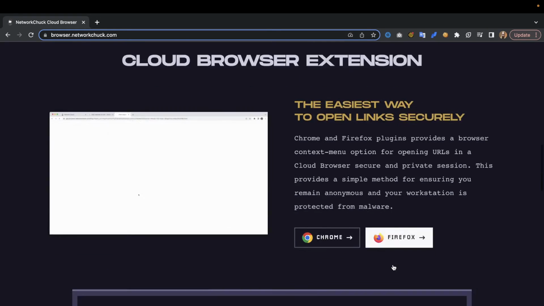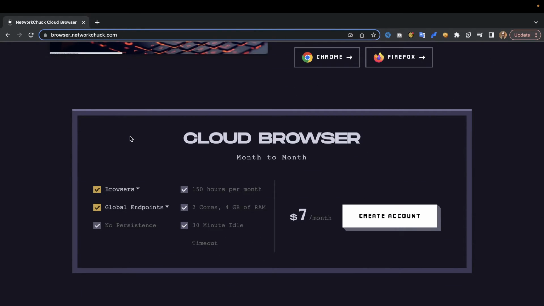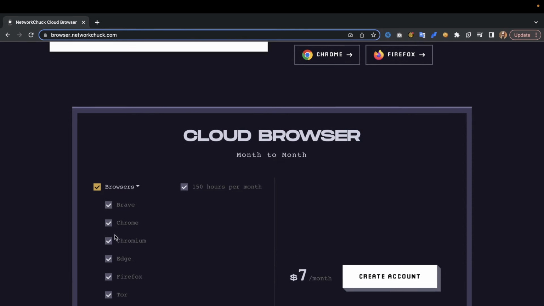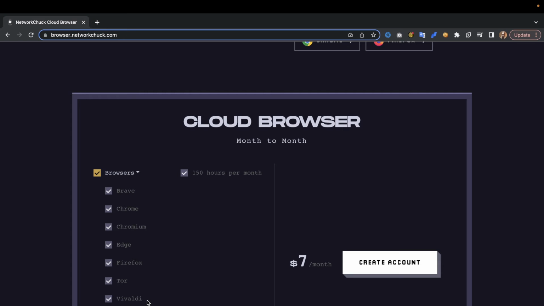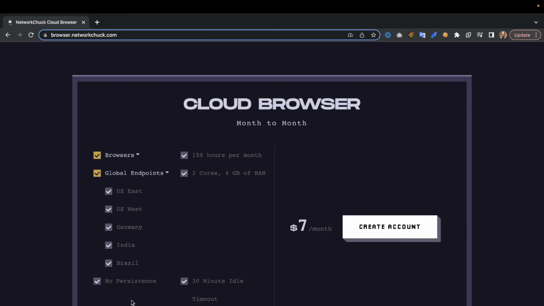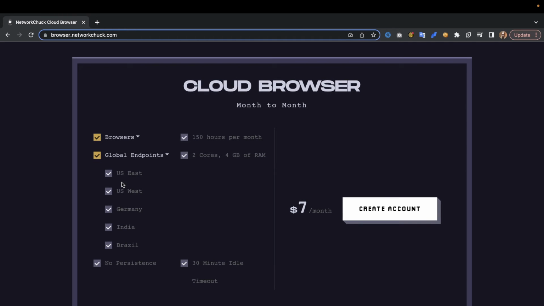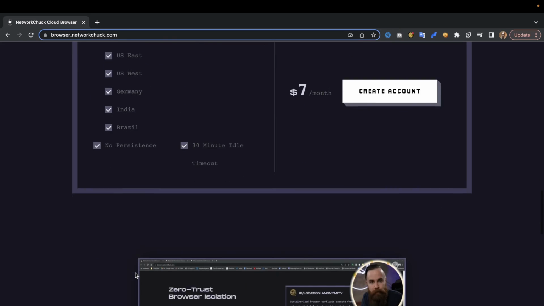We have those Chrome and Firefox extensions, and we can see that a basic $7 a month is going to give us 150 hours of runtime. So this isn't for your day-to-day browsing activities. Of course not. That was never the intention. There's 2 cores, 4 gigabytes of RAM for your container. You have 30 minutes of idle timeout, no persistence, and you have these browsers available: Brave, Chrome, Chromium, Edge, Firefox, Store, and Vivaldi. You also have global endpoints across the US, Germany, India, and Brazil.